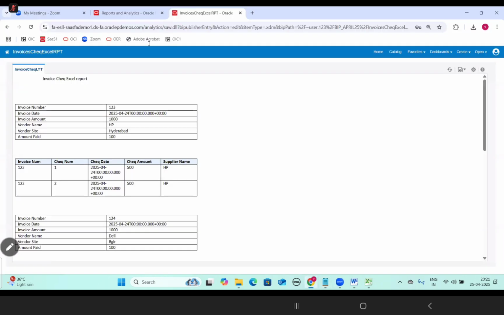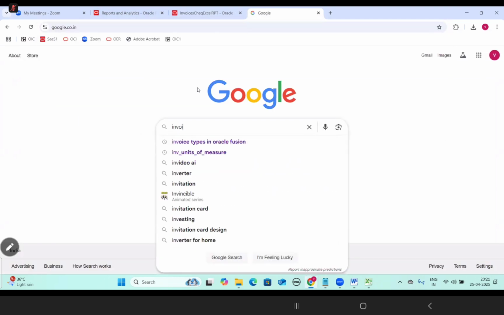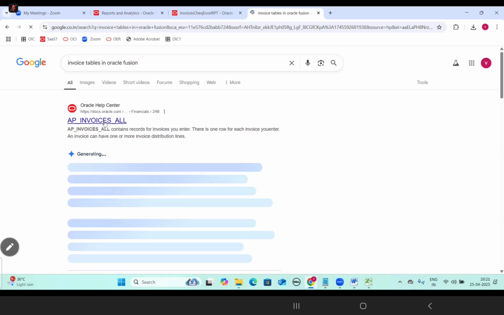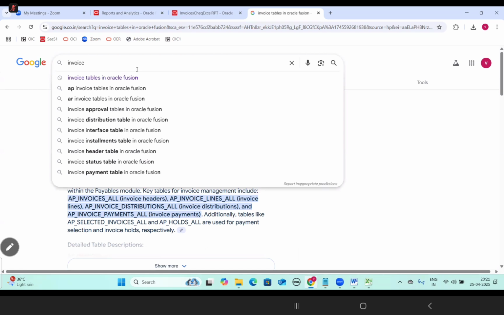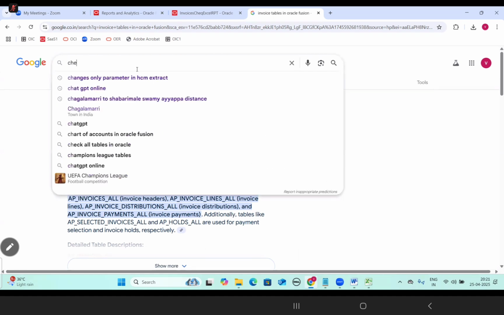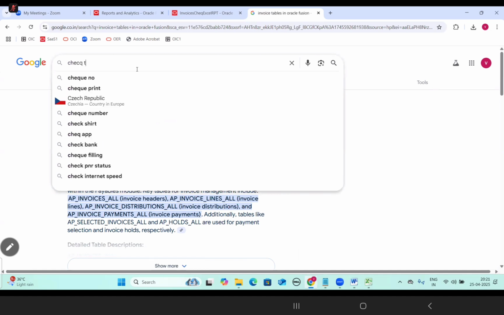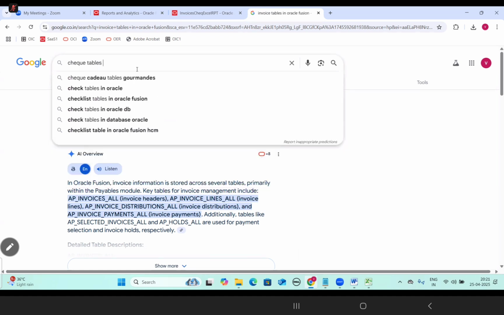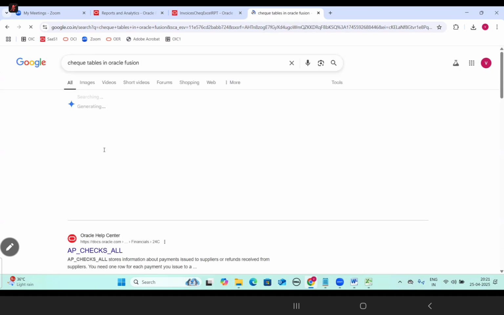If you search in Google, you can find the invoices table in Oracle Fusion, AP invoice and all. Similarly, check tables, AP checks and all.